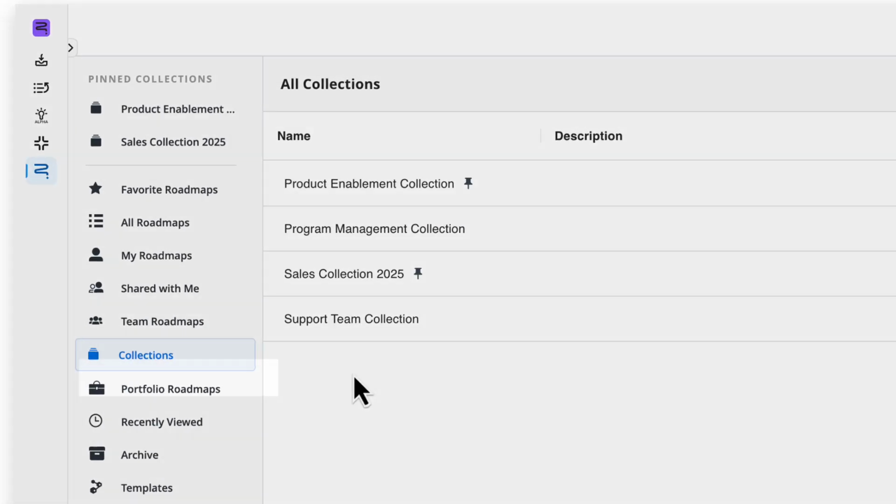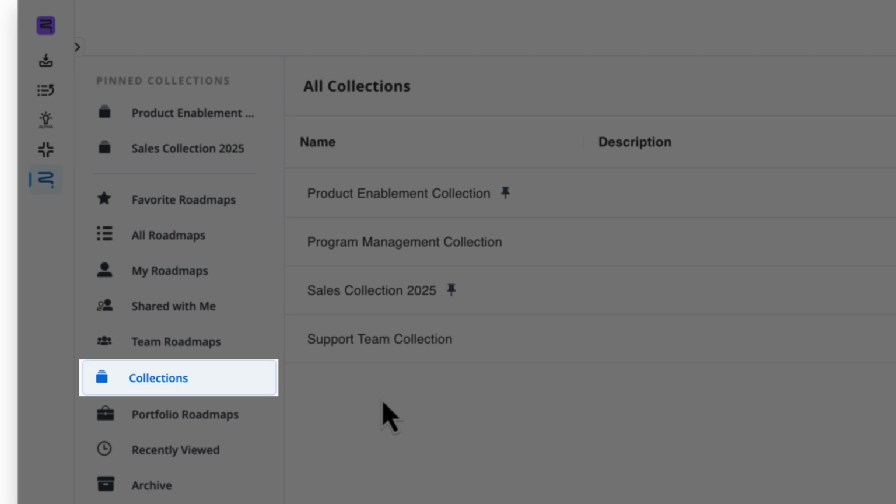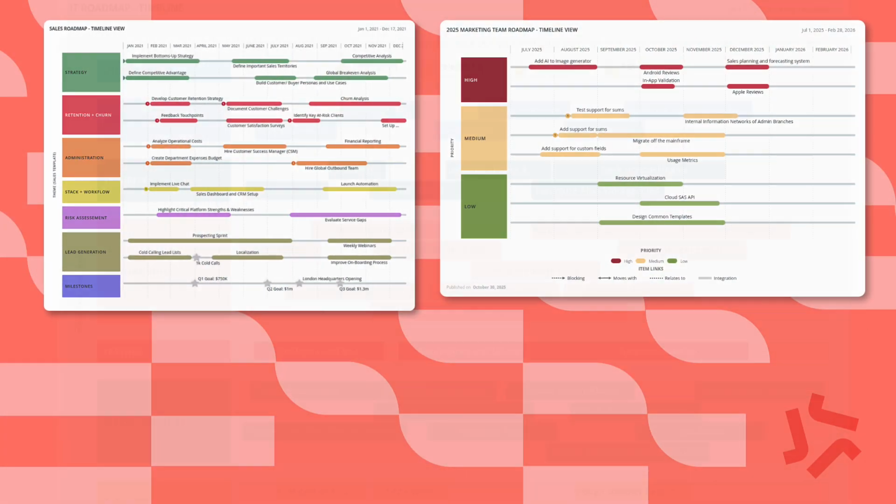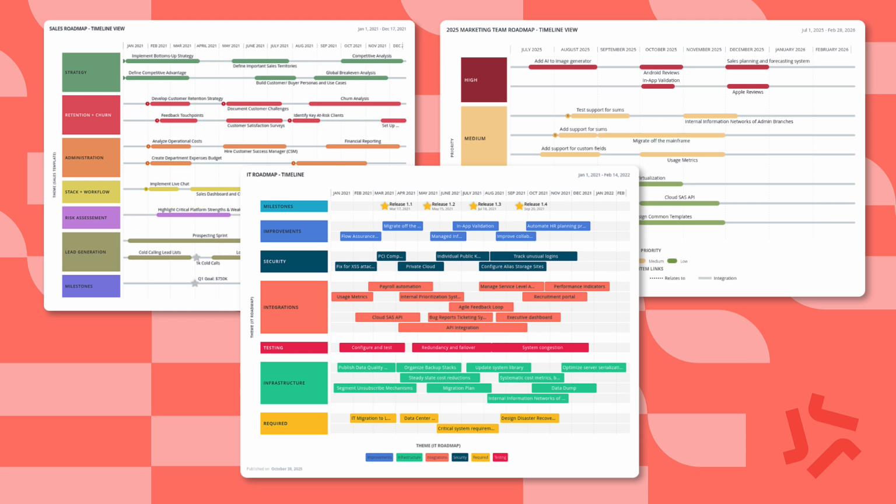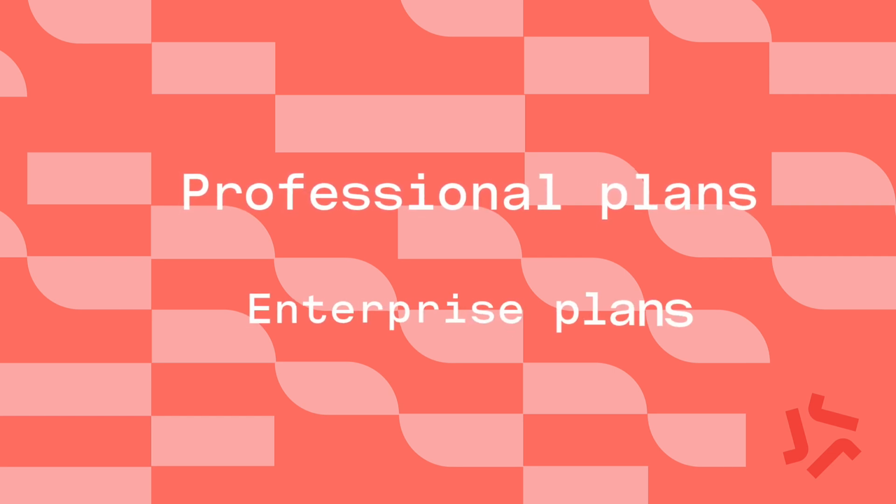Learn how to add collections in strategic roadmaps. Collections allow you to group roadmaps so team members can easily locate and manage all the roadmaps that are related to a common theme or purpose. As a note, collections are only available on professional plans and enterprise plans in strategic roadmaps.